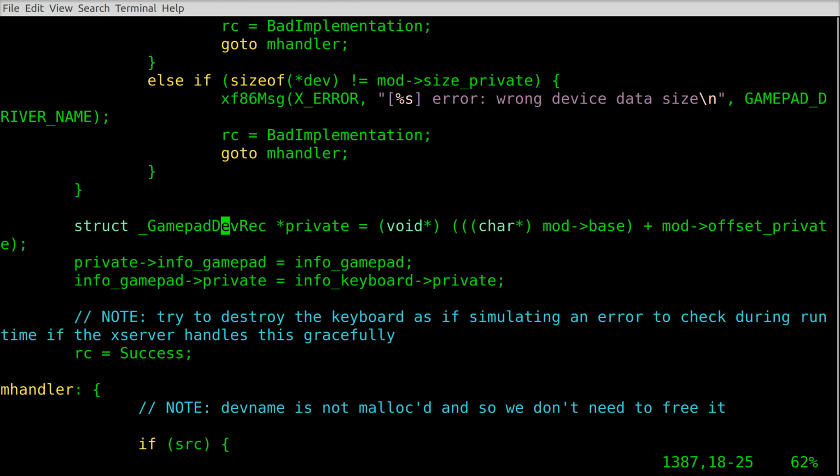You have to store the private data. Essentially in here I'm storing the information about the gamepad and the keyboard devices, and that's pretty much it, so that I can use that whenever I'm reading events from the device.